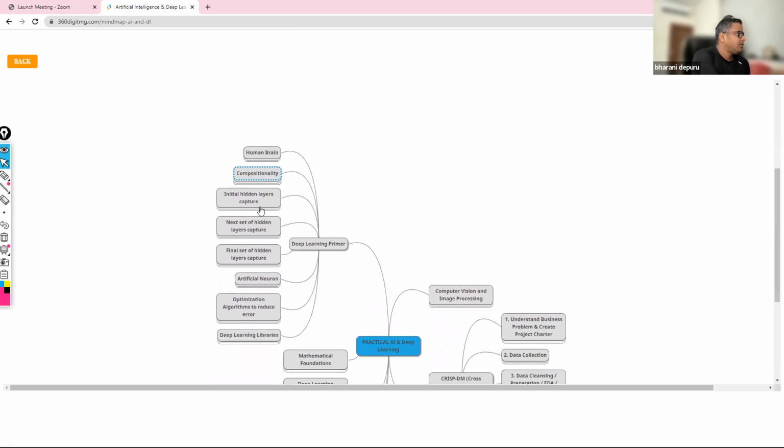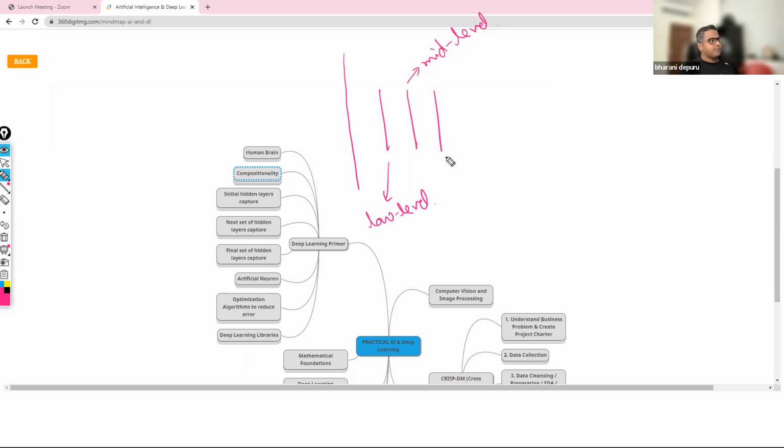If you have an input layer and hidden layers, the initial set of hidden layers will capture low level details. The next set of hidden layers will capture mid-level features. And then the final set of hidden layers will capture high-level details. We've already spoken about these. And then you'll have an output layer.